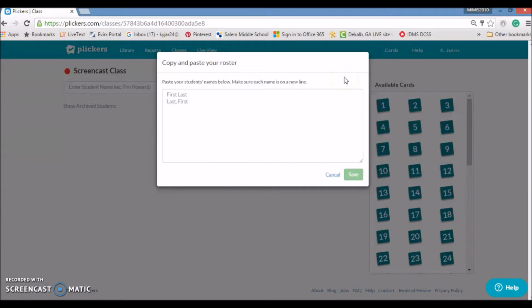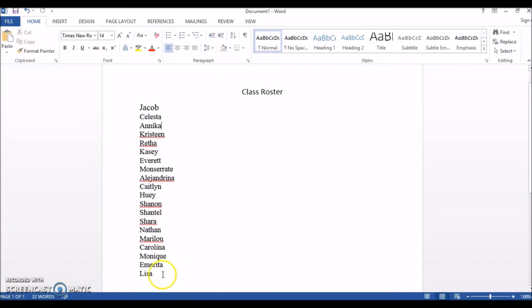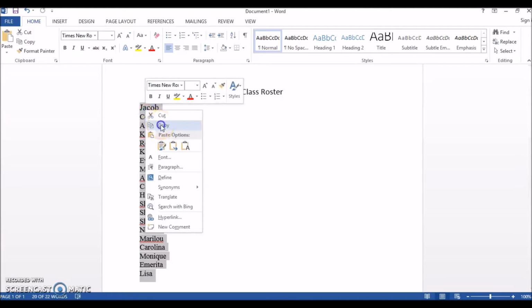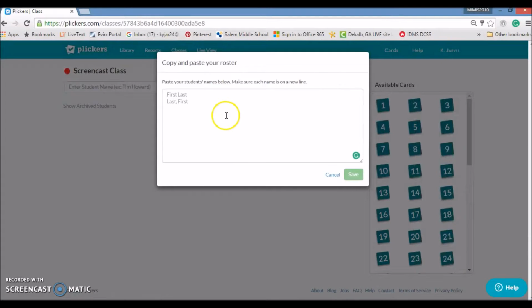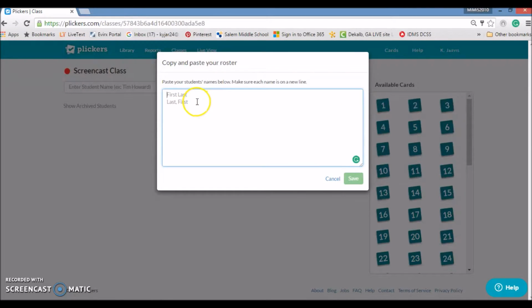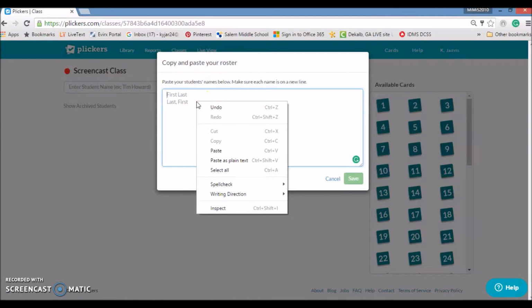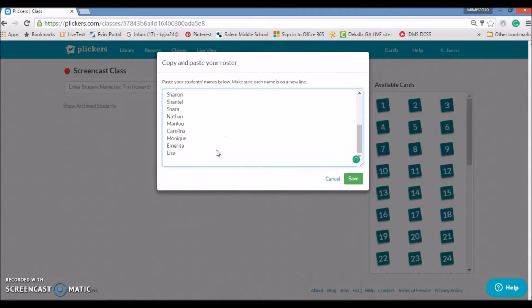You should see a screen that has copy and paste your roster here. I already have my roster here at the bottom, so I'm going to open it. Then I'm going to copy and paste the student's names into the Plickers screen. So here it says you can do first and last. You can just do first names, you can do just last names. For the purpose of the video, I'm just going to put first names. And once you drop your students' names into your box, you're going to click save.